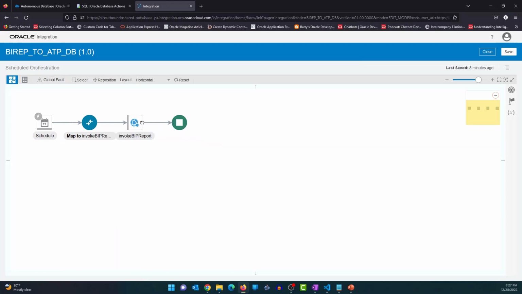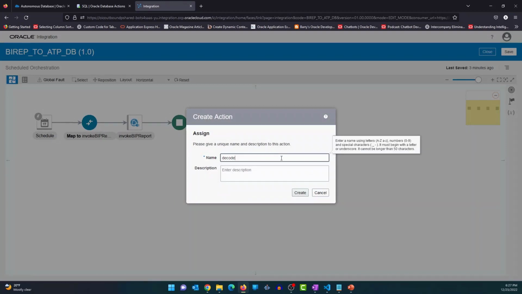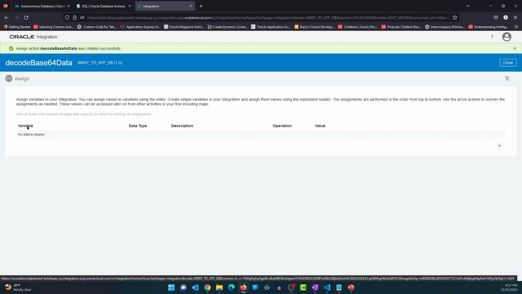What this is going to do is invoke the BI Publisher report. Now the report itself, when it invokes, the response is in Base64 encoded format. So we have to have a way to decode that. For that, we're going to use actions, assign, and place it next to the invoke BIP report action. I'm going to call this decode Base64 data. Create. And so once you decode, it's going to go into a variable.